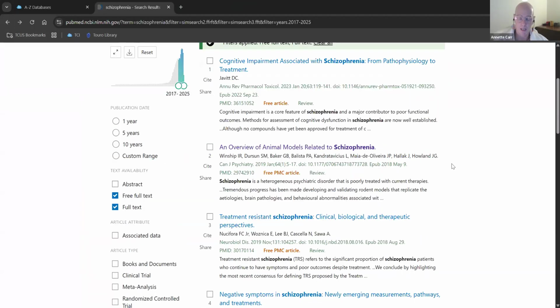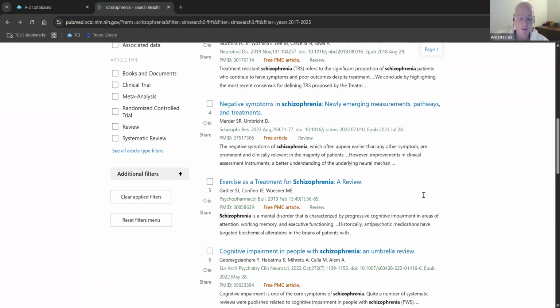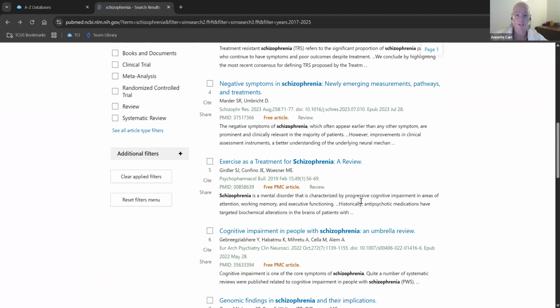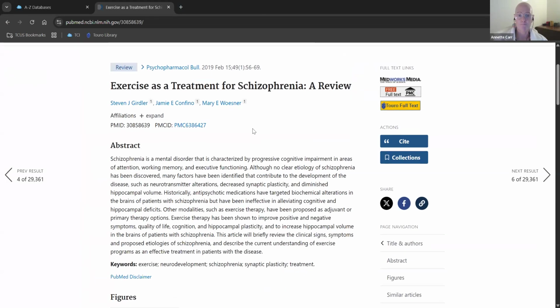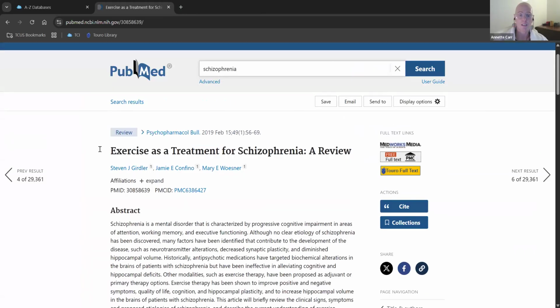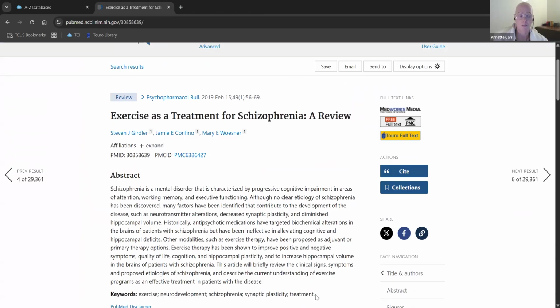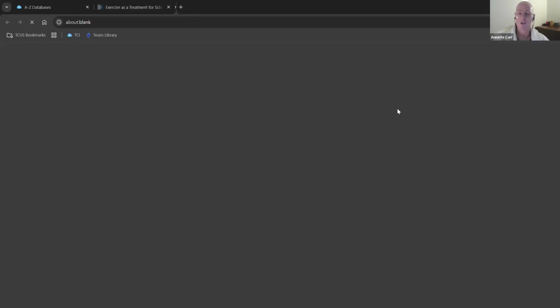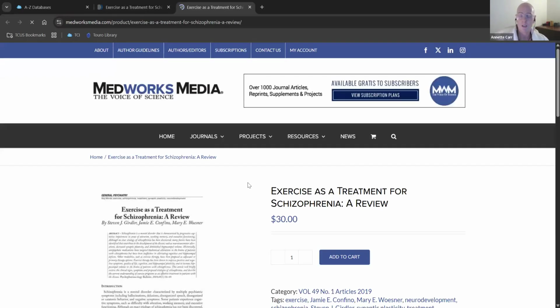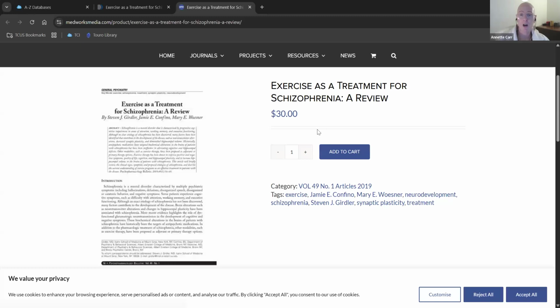Okay. So one of the things students ask me is what happens if I find a publisher that's asking me for money. So that does happen. So let me give you an example of that. So we have exercise treatment for schizophrenia. Here is our citation information, the abstract, and my keywords. It looks like something that I would be interested in. I'm going to go up here. I have three publishers. MedWorks Media. I'm going to try that. Okay, and it's saying add to cart. It wants money. Okay, never, never, never pay for anything.